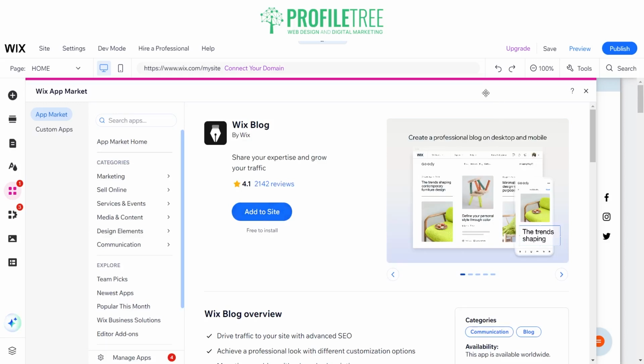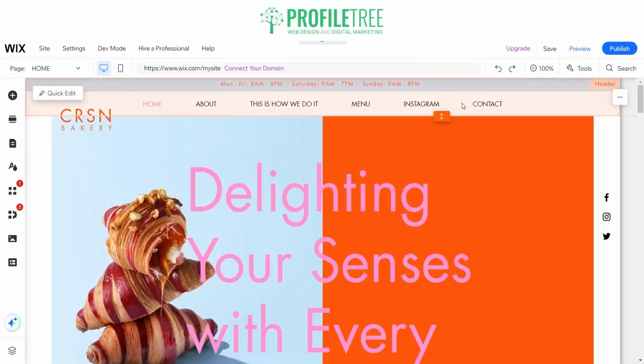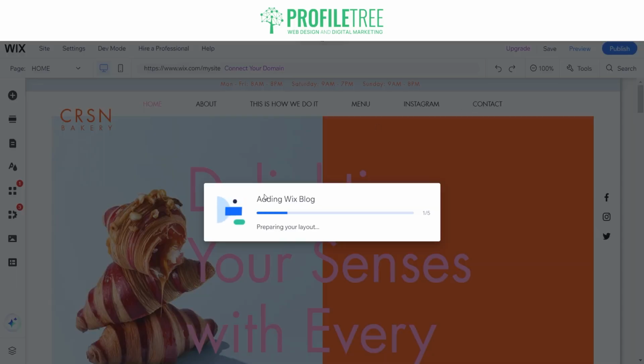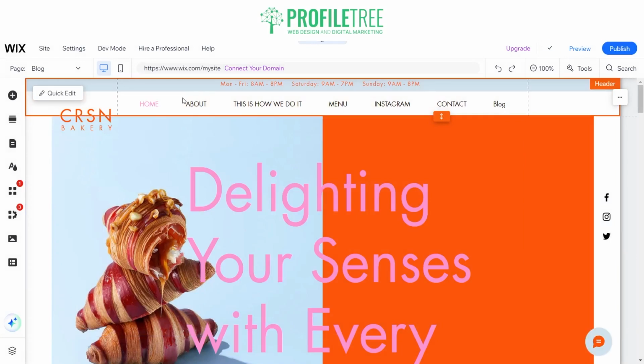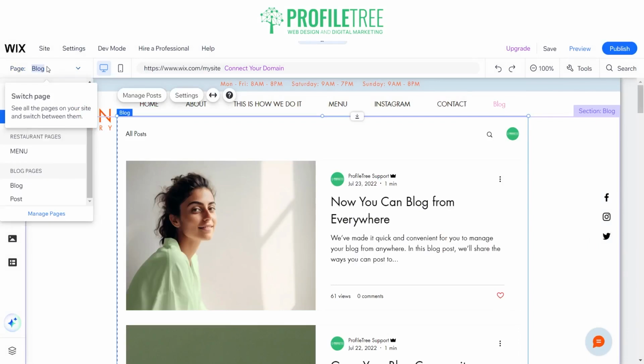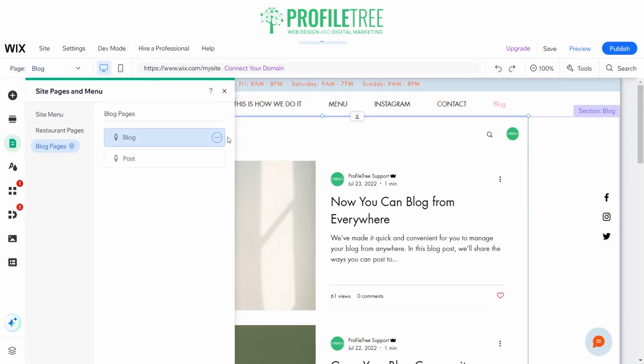If you do add it to the site, you'll see here that it will load up for a minute, and it'll go ahead and add the Wix blog onto the website itself. So again, pretty cool for how it does it. You'll see there on the top right that it now says blog. Now, everything else is capitalized apart from blog. Very simple to fix. Just click on the blog on the top left, select manage pages, and rename this so it's all in caps.